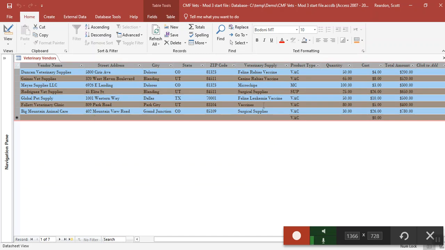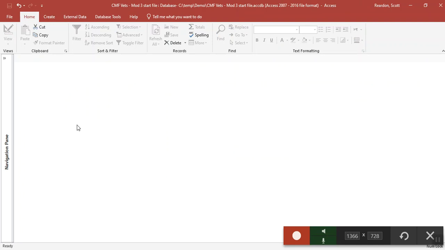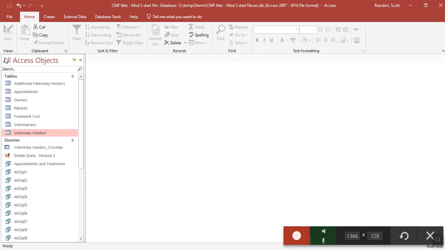And after we did all that, I don't want to keep that. That hurts my eyes too much. I'm going to hit close. I don't want to save changes to the layout of veterinary vendors table. Nope. All right. Let's reopen my navigation pane.